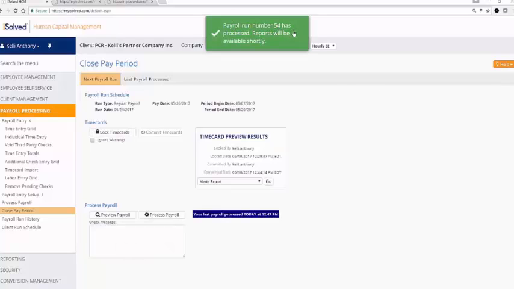Payroll run number 54 has been processed. Reports will be available shortly. So at this point, we've fully processed our payroll.